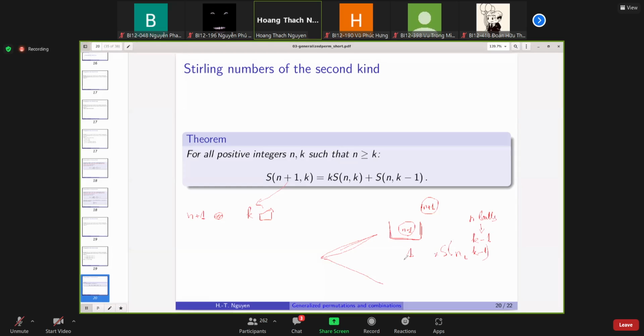And the other case is that this ball shares a box with some other balls. So in order to ensure that this ball number n+1 shares a box with some other balls, we will first put the other balls into k boxes so that all the boxes are non-empty. Okay, and then only after that we choose one of these k boxes to put the last ball into it.